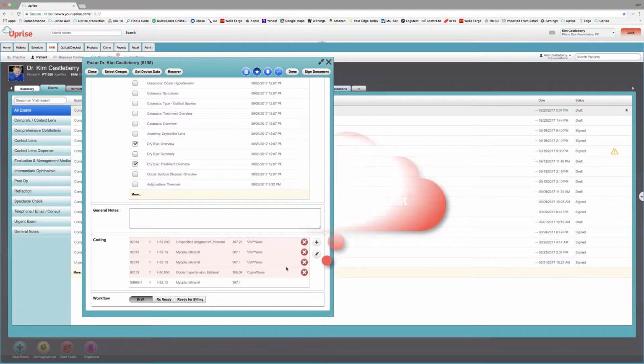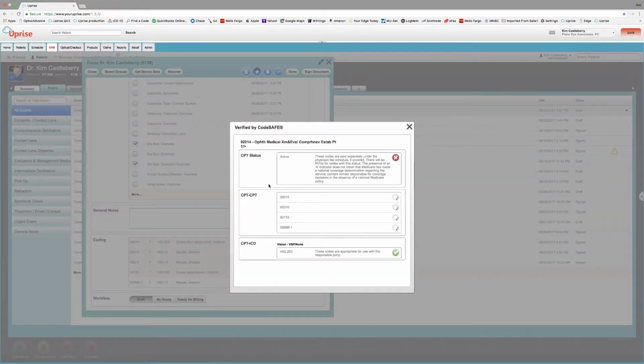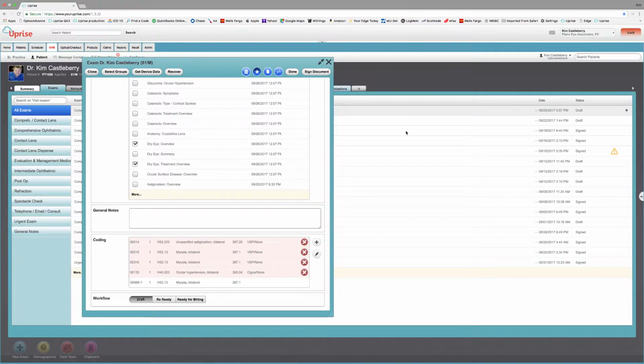Looks like I haven't paid my Uprise bill this month and they've got me turned off. Usually this is turned on and it will get green for go, yellow for we might have an issue, and red for we're not going to get paid. You just hover over the icon and you can click on it to see what issues you might have. And in fact, you can see here, it's actually checking Code Safe right now and telling me that these things are going to get paid. It's like having Dr. Rumpakis right next to you in the exam room.